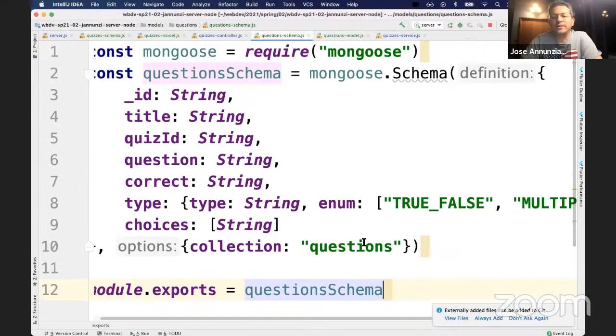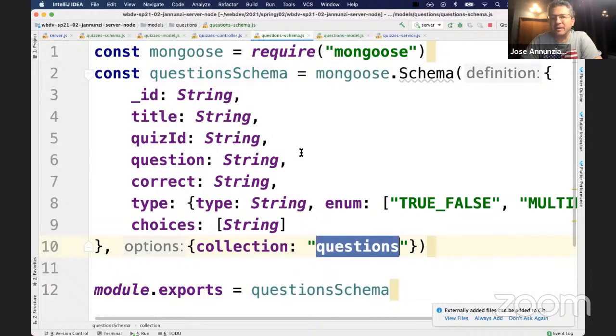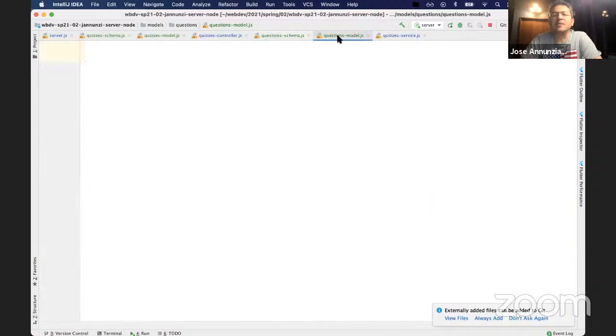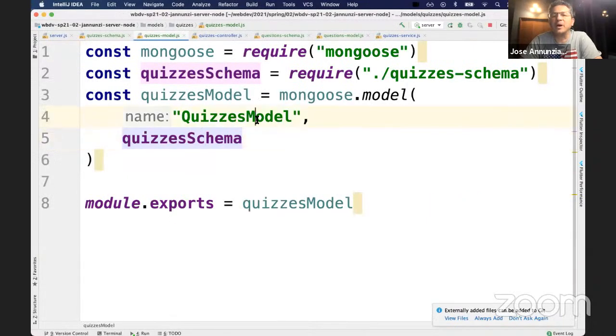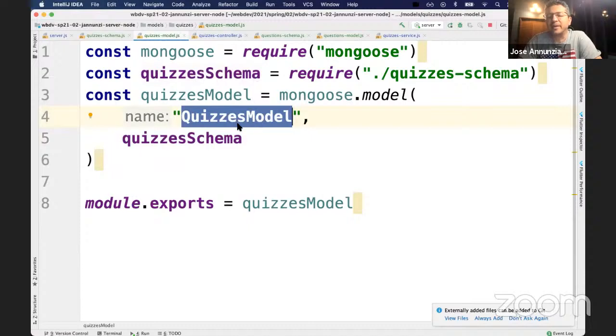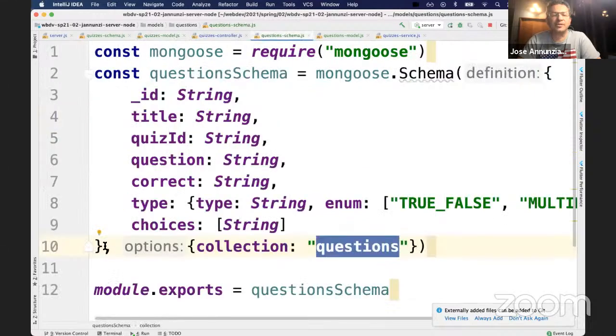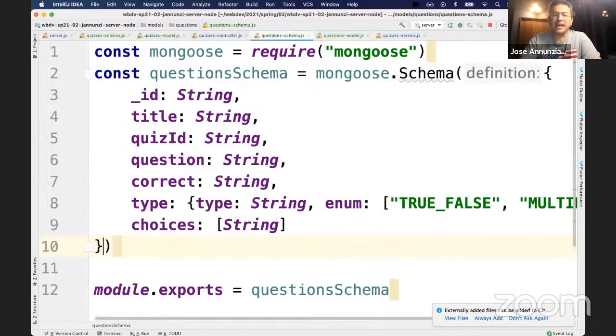Yeah. So what if you don't provide a collection? It will pick a name for you, and it will base the name on what you call the model. So for instance, let's try it out. In the question schema, let's not put the collection. What it'll do is use the name of the model as a base for the name, and we'll try to make it plural. We'll see. So we have this question schema.